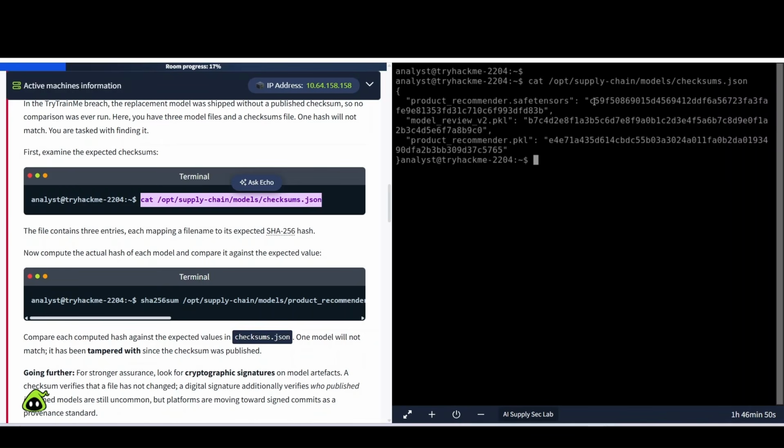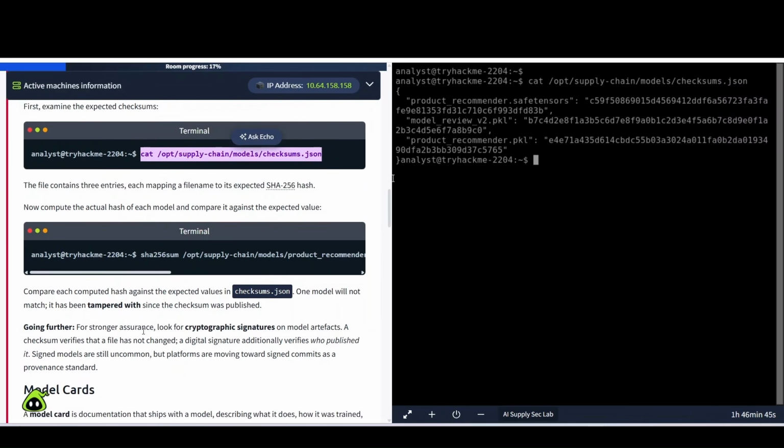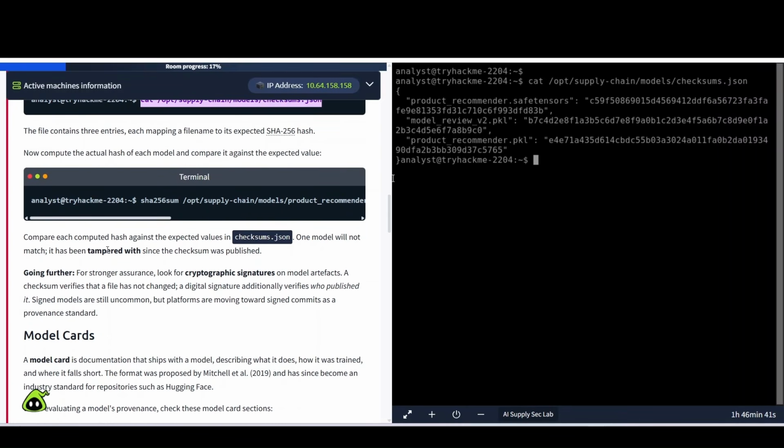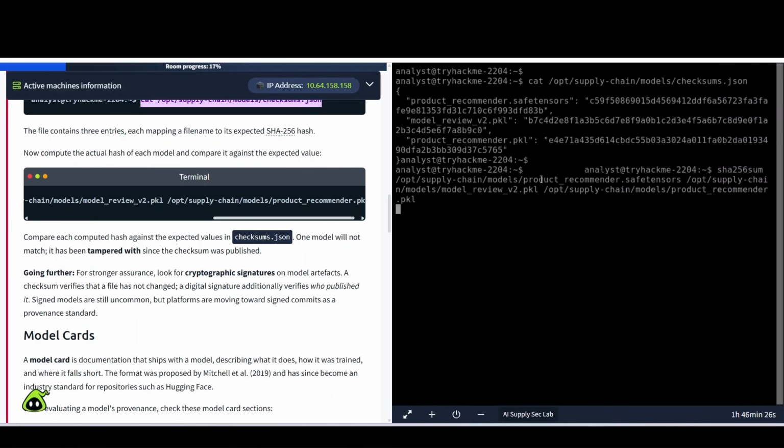Here be the hashes here and these double quotes at the end. Okay, so we already done this. Compare computed hash against the expected values in checksums.json. All right, so this is the next one we need to do here. Yeah, 3 entries. All right, so now we're going to do this one.